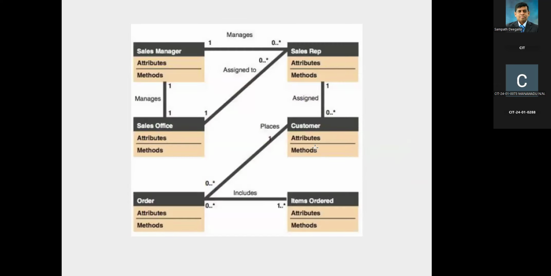Okay, now we can look at a simple example. Let me explain. Ideally, we take a use case, and then for each use case, we draw a class diagram. We take one at a time, and we can have a class diagram. In this particular case, you will see class diagrams in a very compact way. We didn't put any attributes or methods here, but these are the classes for sales manager, sales rep, sales office, customer, order, and item order.